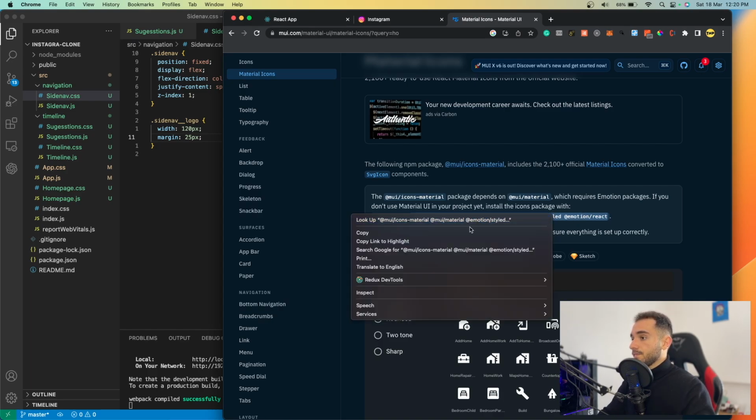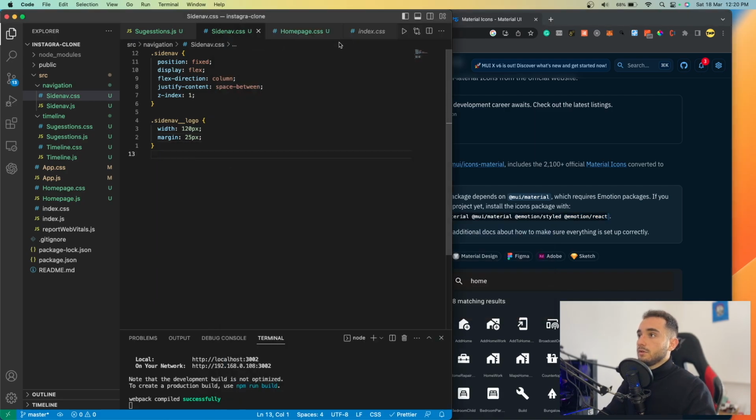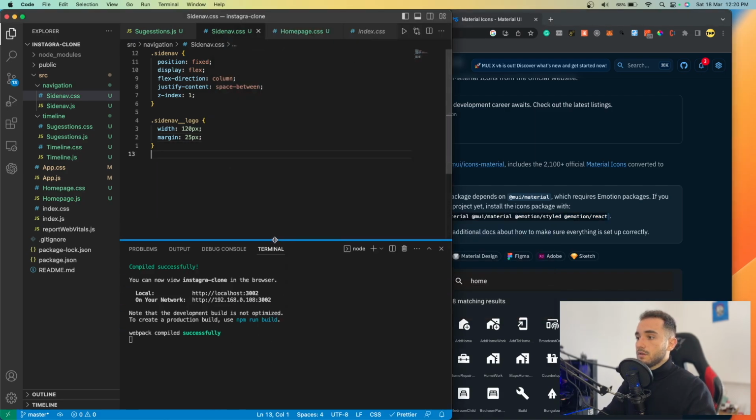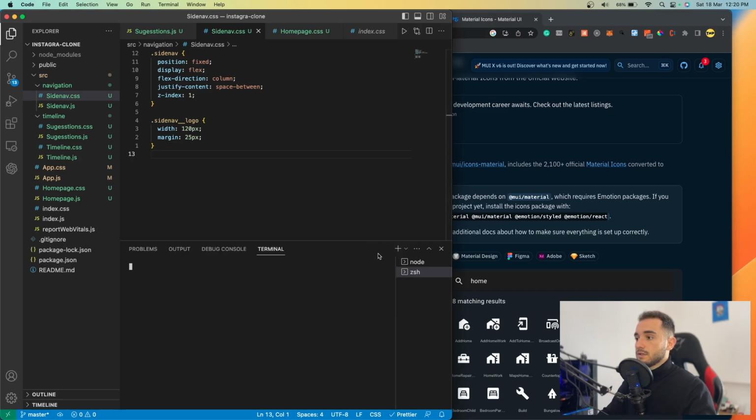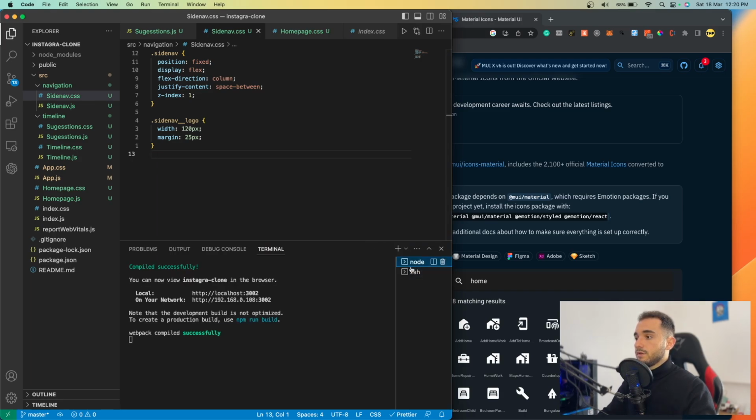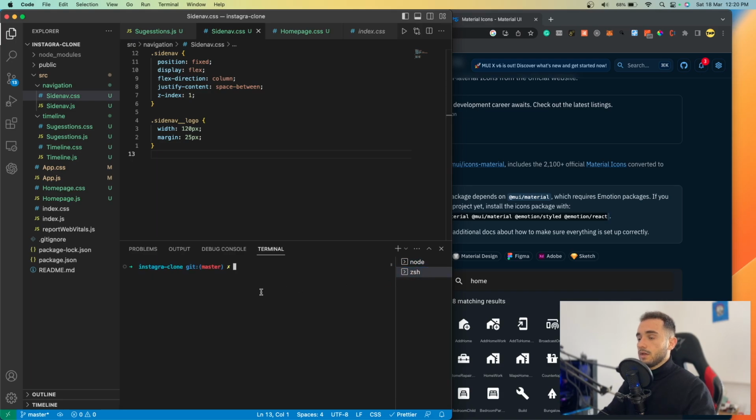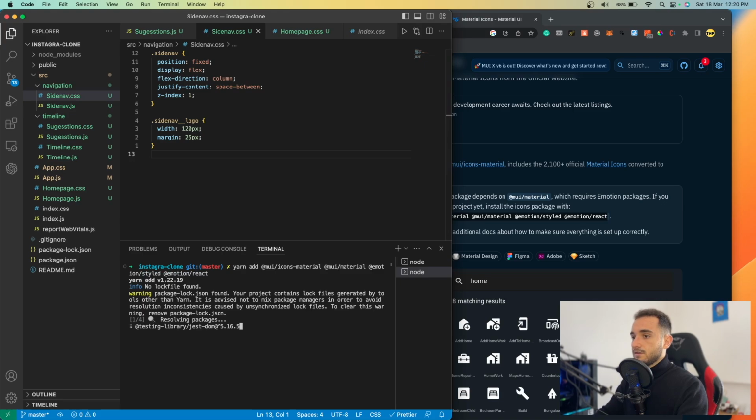Then go to VS Code, and here in the terminal we are going to click on the plus button to create a new terminal. So just click on plus, and here we have two. Here is the server, and here we can install anything we want. To install these packages, just type yarn add, paste the packages, and press enter. This is going to install Material UI icons, and then we can use them.